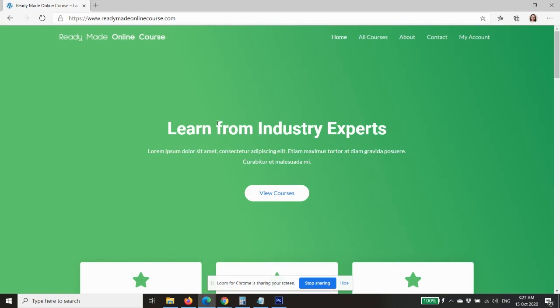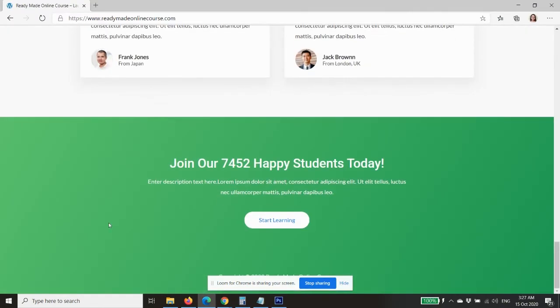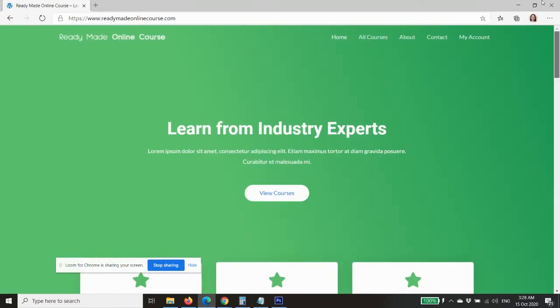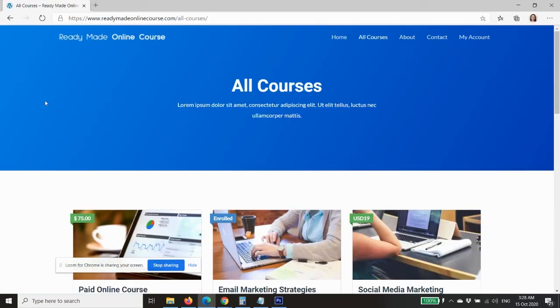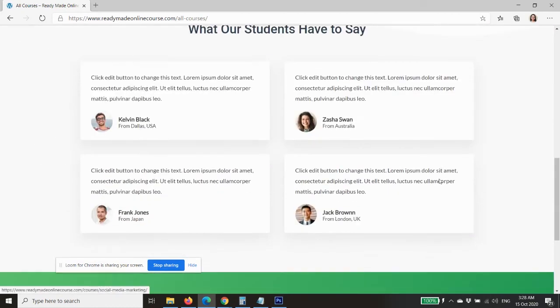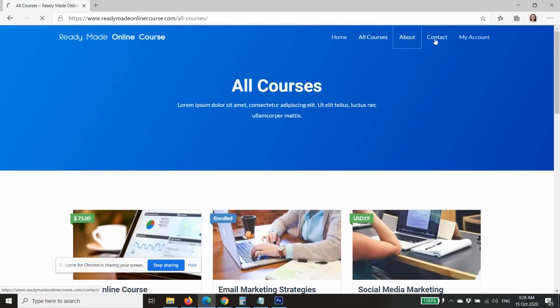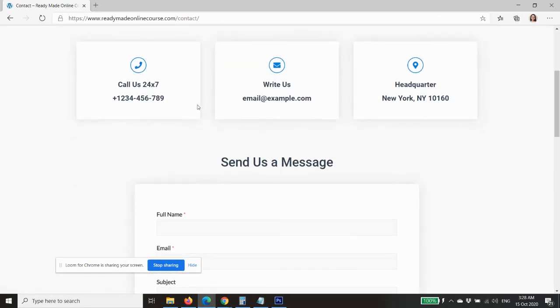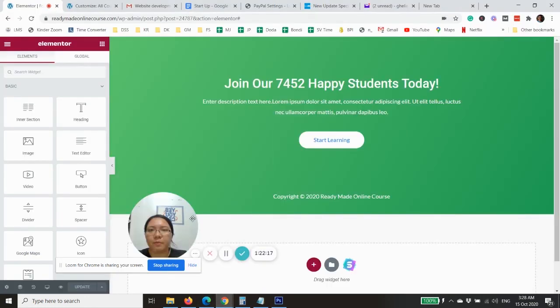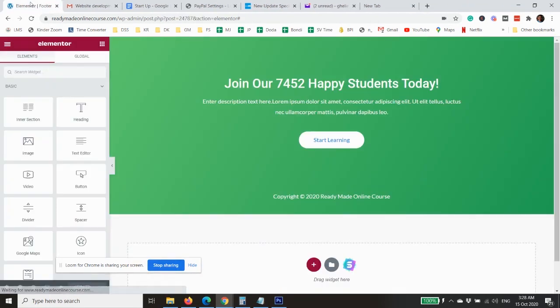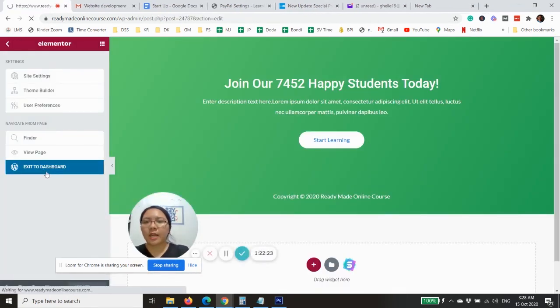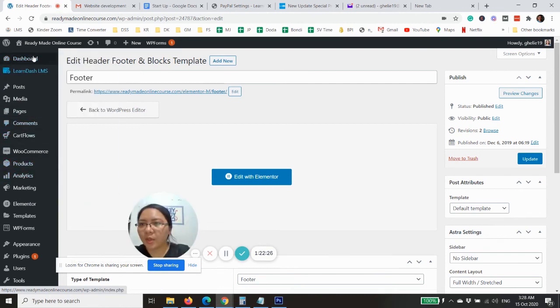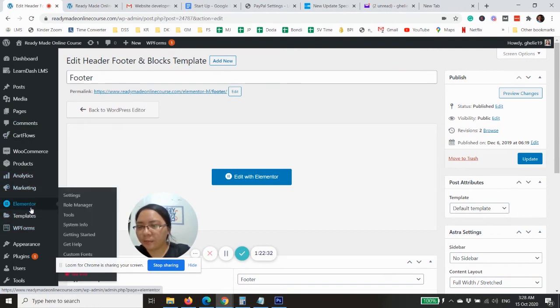Okay, it's all green. I think it's too green, right? Let's change that later. So we can see that the footer is now all green too. So we need to change the courses now, but at least now you understand how to change it on Elementor. So what else do we need to do? The contact, of course, we need to change this. So we will be using a contact form. The next thing that we need to change is how to change the contact form.